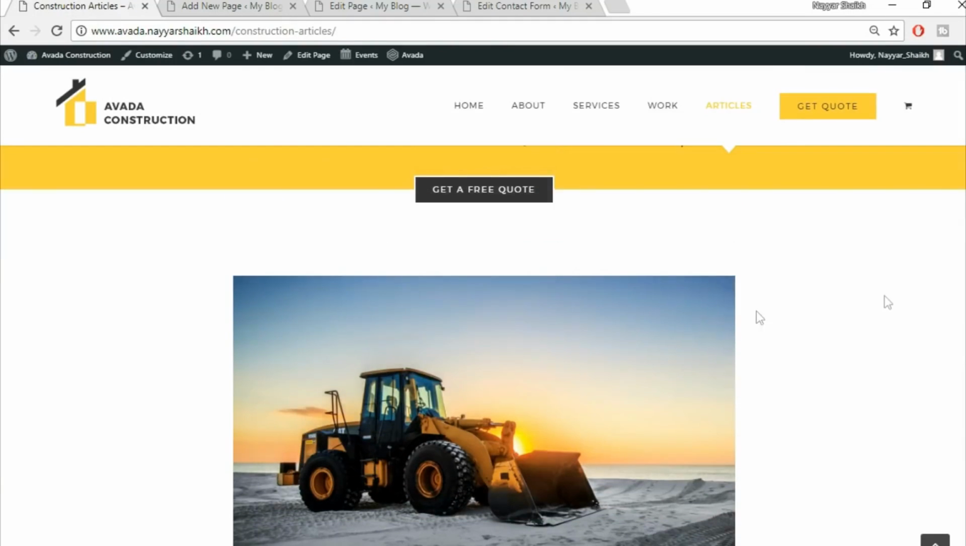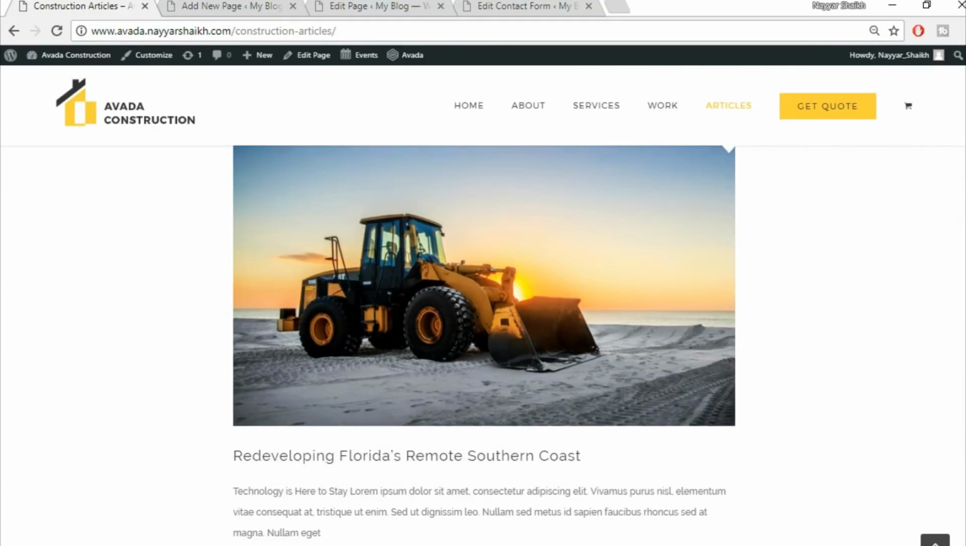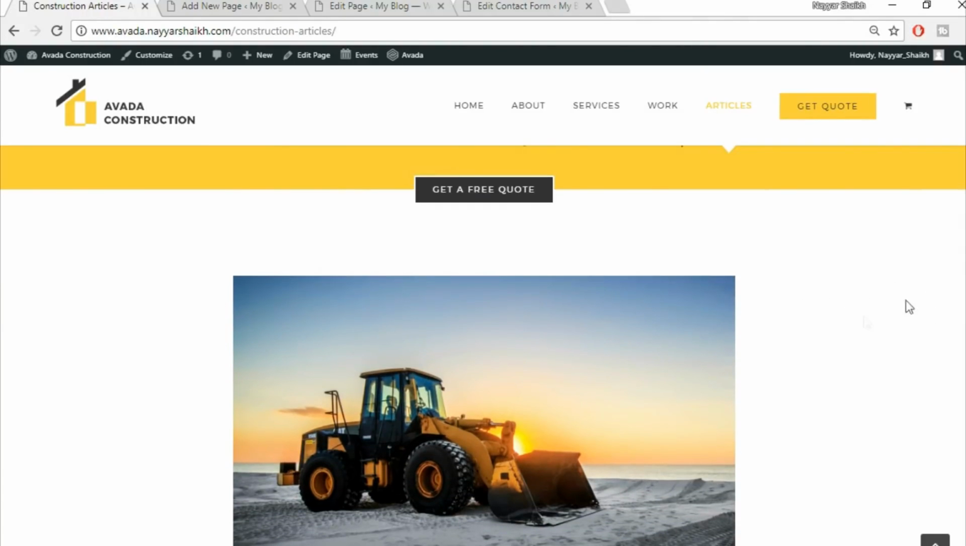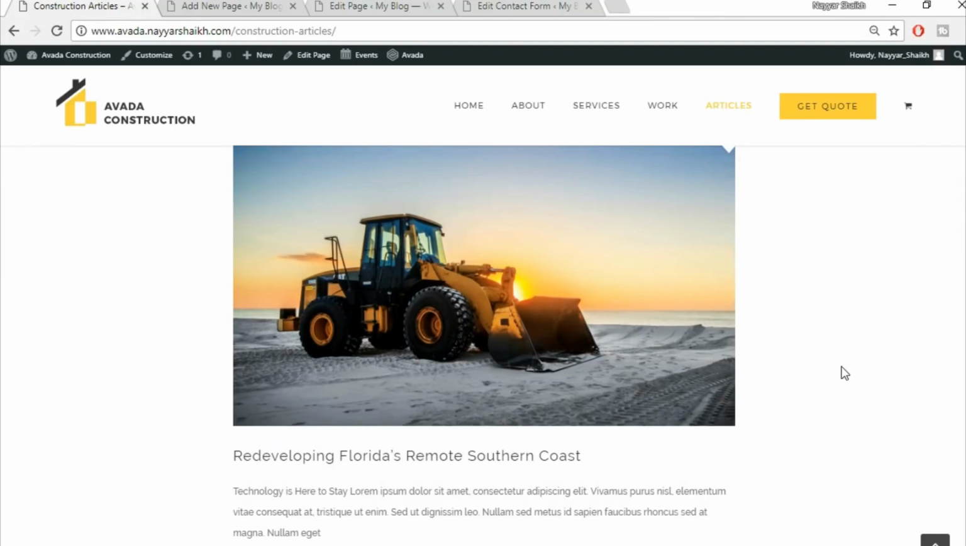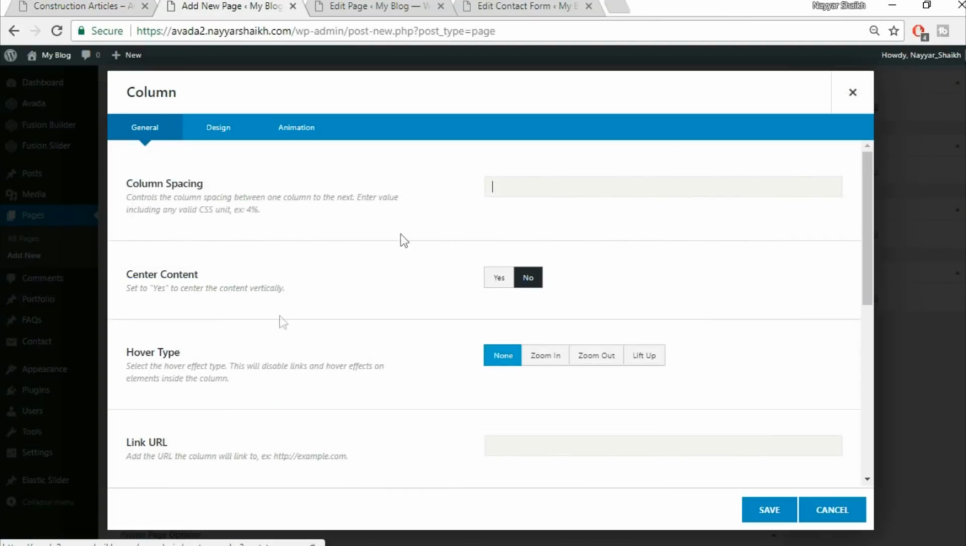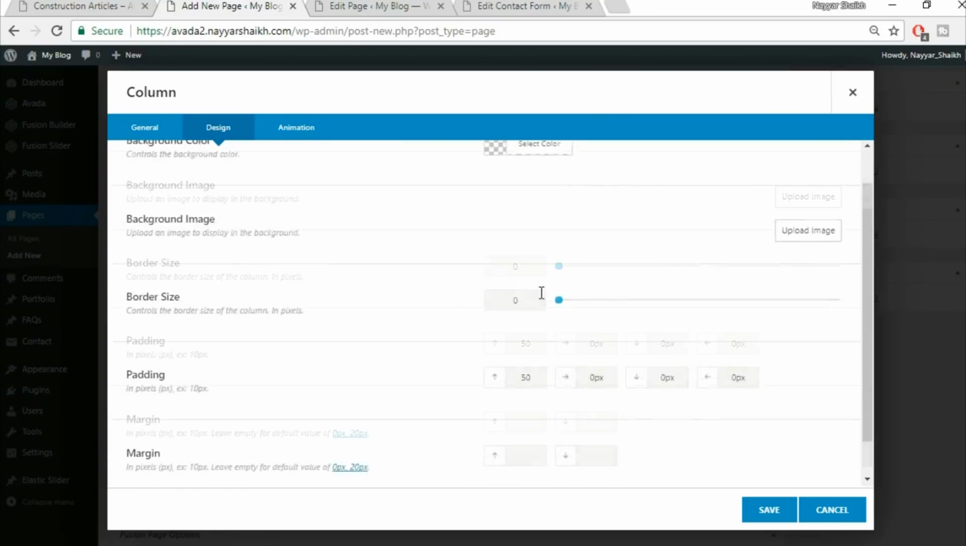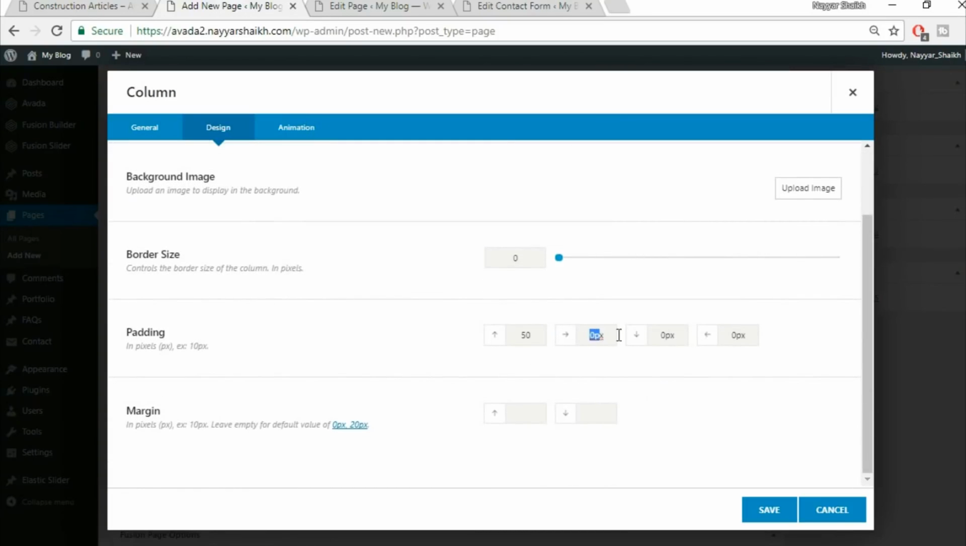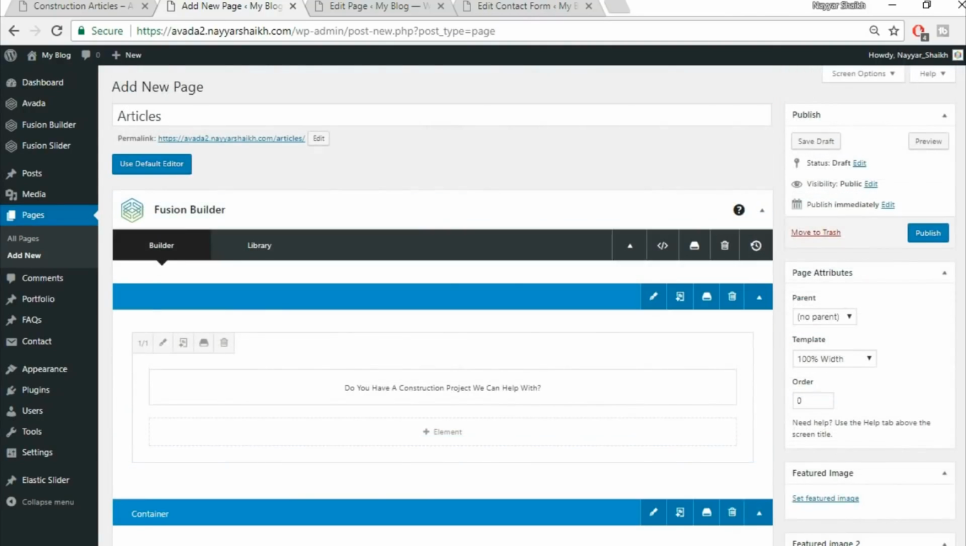There is a lot of gap from both the sides, so there is around 15% gap from both the sides. If you see, like we created for the title has 15% gap from both the sides, so this is same for this also. So just click on this edit design, padding left and right should be 15%. Both left and right 15%. Just click on save, click on publish.